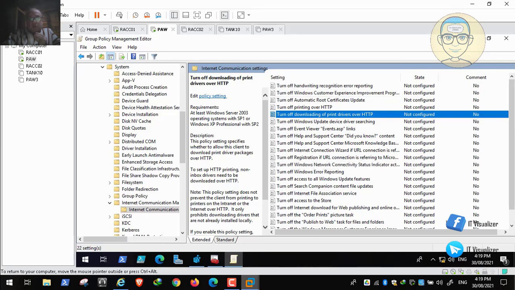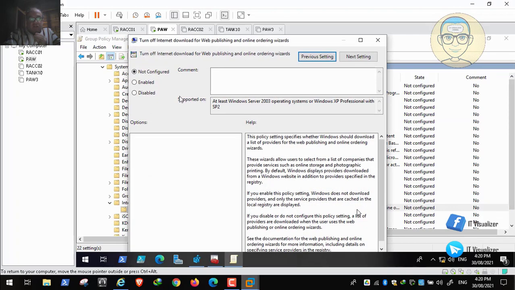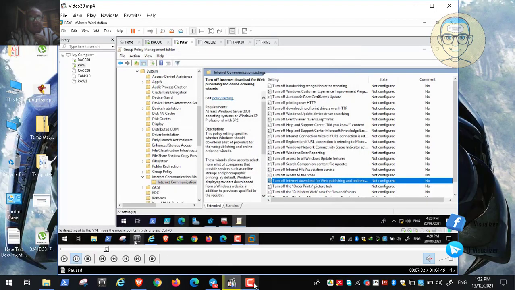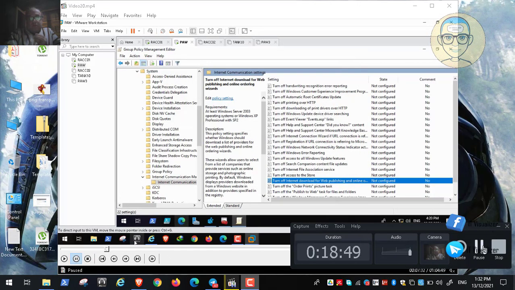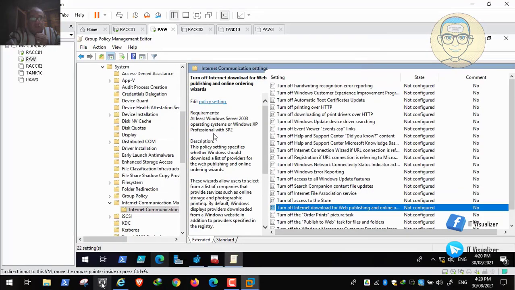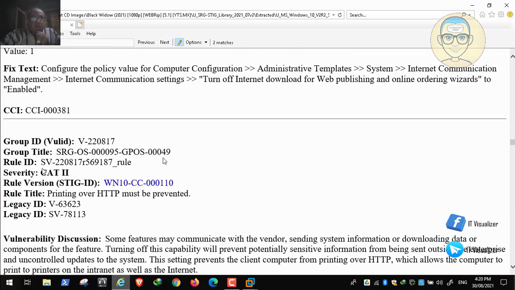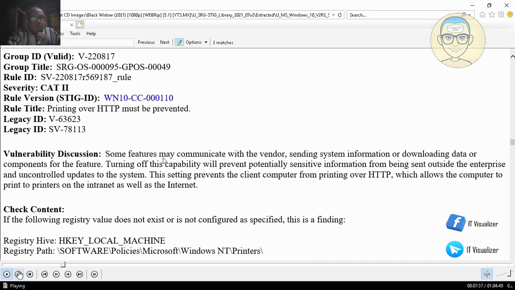So here we download, turn off internet download for web publishing and online servicing. So wait a moment, guys. So let's continue, guys. Here we will need to close this option. Okay, and then we will go to the other recommendation, not to print.